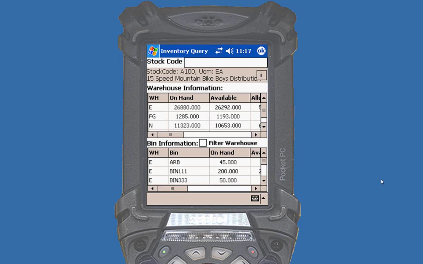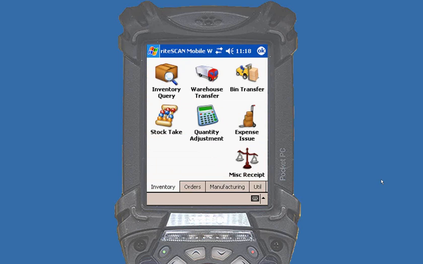For example, they might be doing a PO Receipt, and they want to decide which bin to put it in, which bin has the most room based on what quantity it currently has. And so for that reason, in every function in riteSCAN, we have access to the inventory query right without leaving the function. Let me show you what I mean.